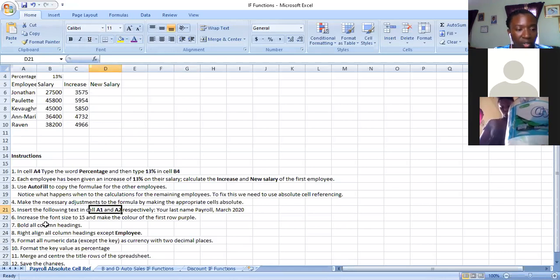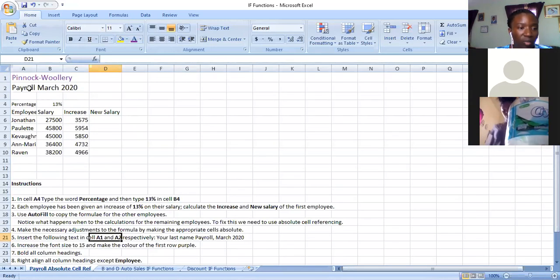Now it says bold the column headings at instruction number 7. So we're going to highlight the column headings. Notice, students, this is your highlight pointer, right? It's different from your autofill pointer, which is different from your move pointer. Just a reminder. So we've highlighted the headings and we're going to bold those headings.